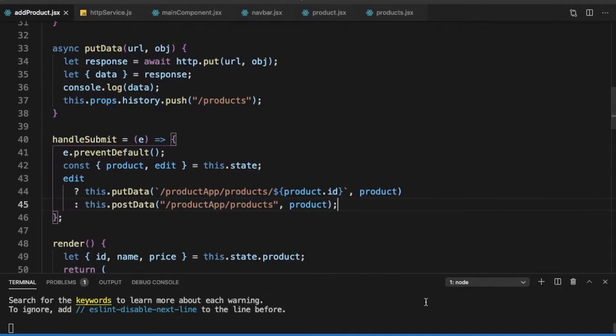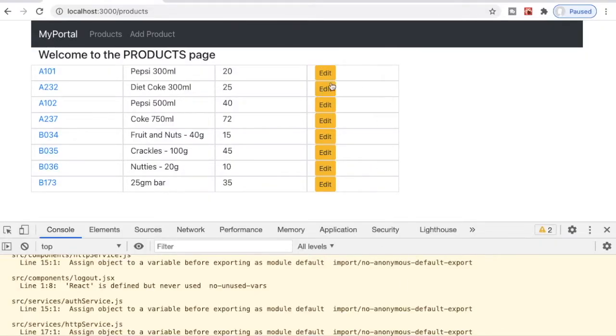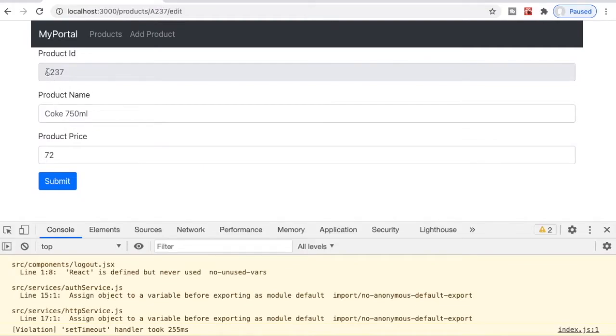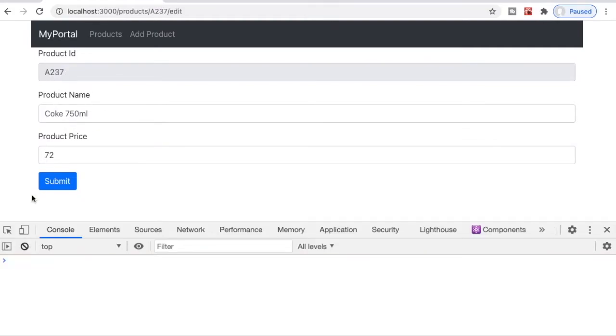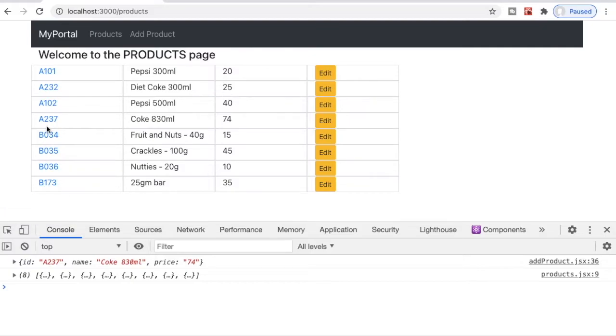So let's test it out. How does this work? So we get the edit buttons, and now say on A237 I click on edit, so you can see I've gotten the form. This is read only. We have Coke 750 ml and product price 72. So let me make it say 830 ml and say the price as 74. And now if I submit it, here we can see A237, Coke 830 ml and 74.